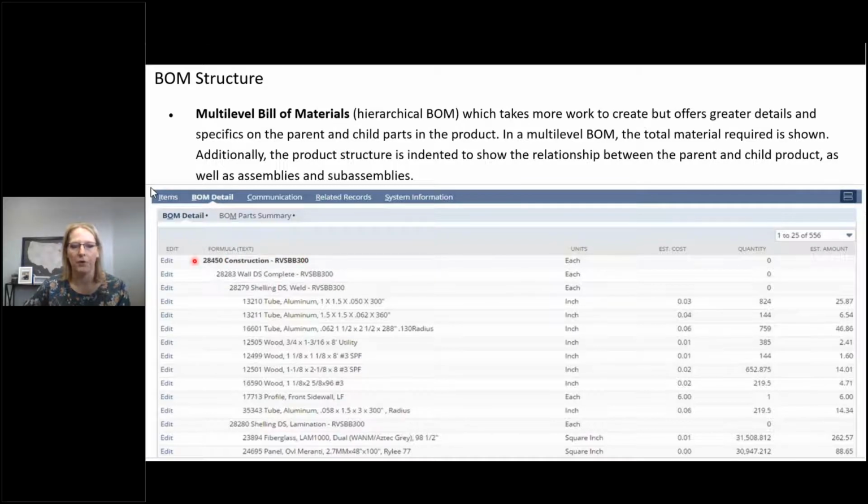So I want to highlight and talk about, in this case, here is our product. It's the 28450 construction. This is what we consider the level 0 BOM. It is our final item that we're producing. That's in bold. And then again, we're looking at a NetSuite BOM detail. Underneath it, you start with level 1. So that's the first indentation in. This one we have is a 28283. It's a wall DS complete.